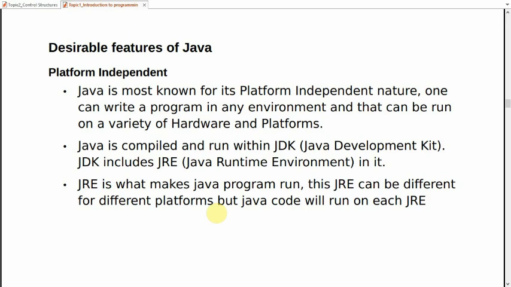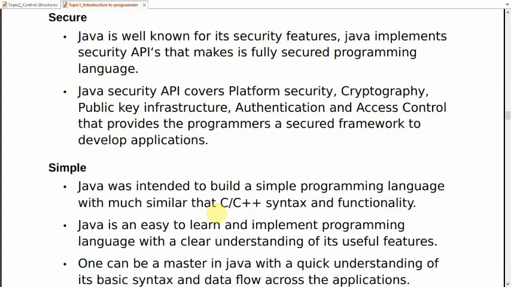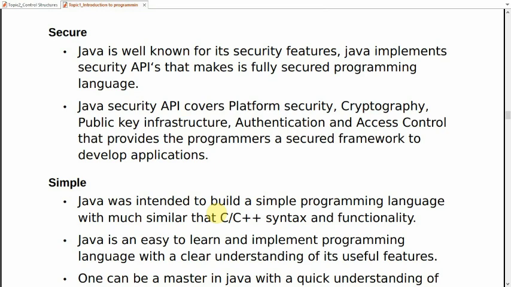This JRE can be different for different platforms, but Java code will run on each JRE. So there's no difference. The kind of output you're going to get is the same kind of output that you will get on another computer system on a different platform, and that's why we say it's platform independent. Java is also secure, and you notice that it even comes with libraries that support cryptography, which can allow you to write code that is much more secure.